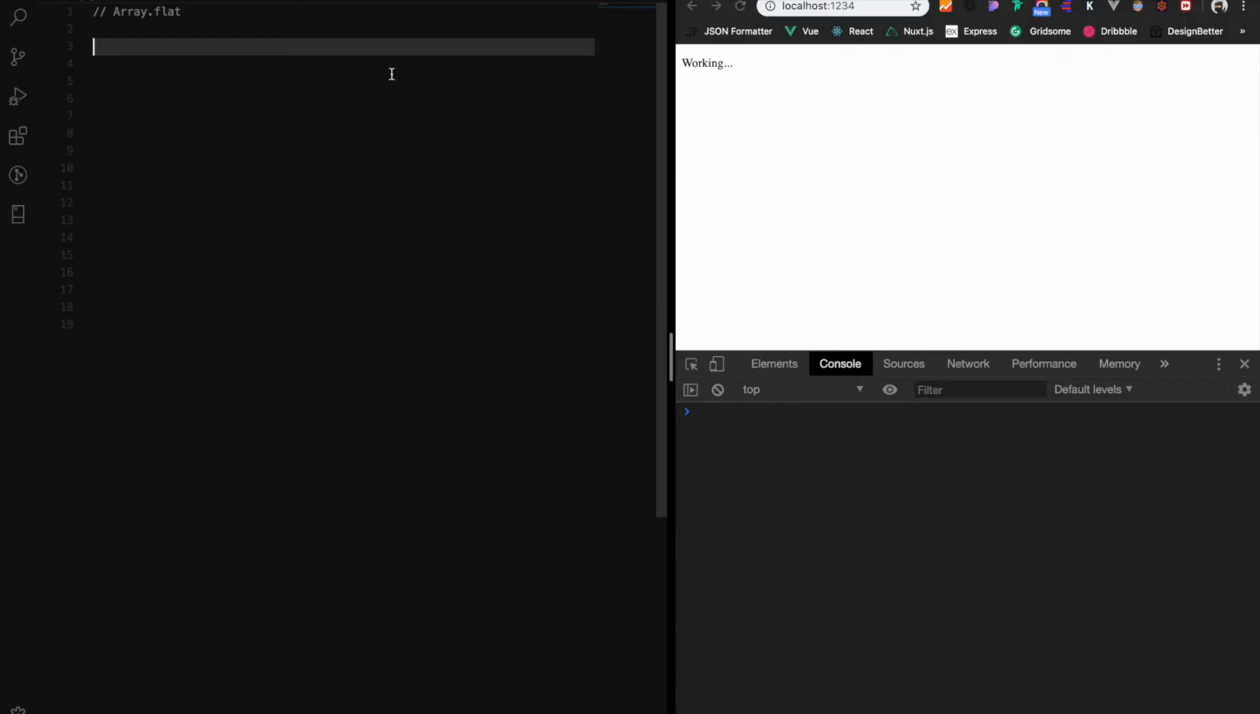Now guys, let's discuss what we had in 2019 for ES10. The first feature I would like to discuss is Array.flat. The flat method creates a new array with all the sub-array elements concatenated up to a specified depth into one.